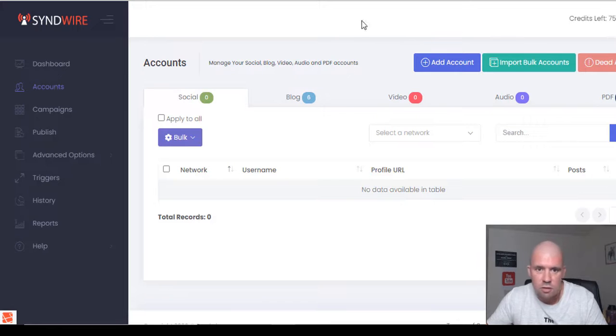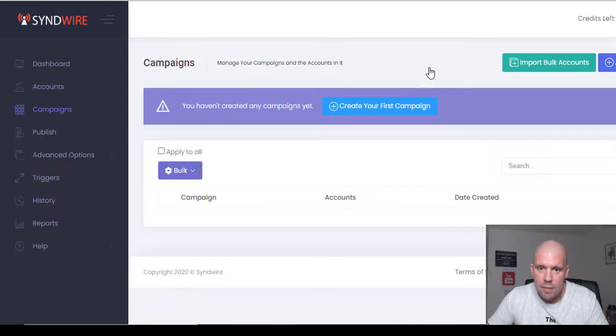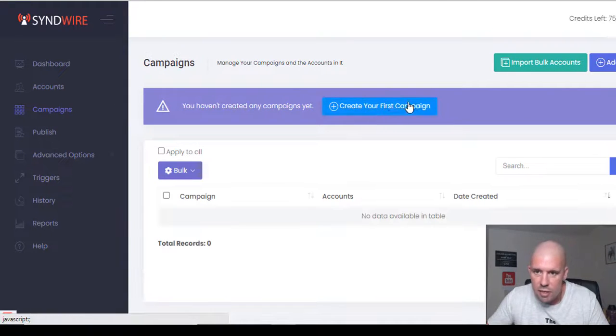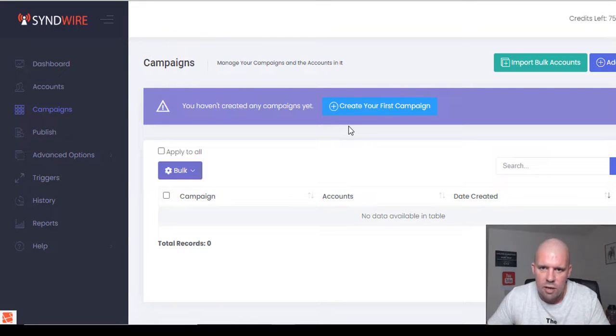Now, SyndWire just looks like this. It's very easy to do. You create a campaign the same as you would in Syndlab. Create your first campaign. I have created some campaigns on this, but I deleted them just because I didn't want to get too attached to SyndWire. There's no point in learning a software if you're just not going to use it in the end. So that's SyndWire. That's how it looks inside.